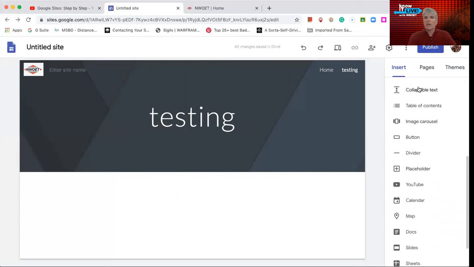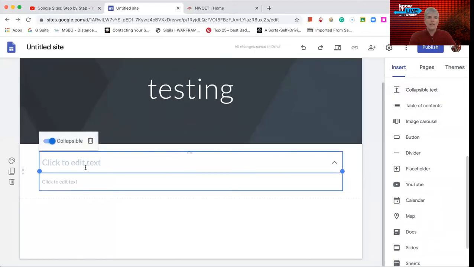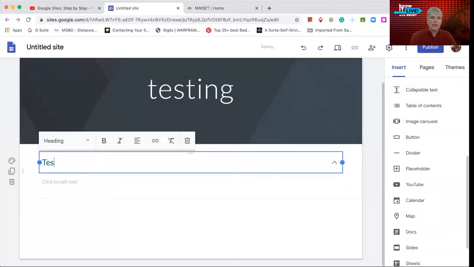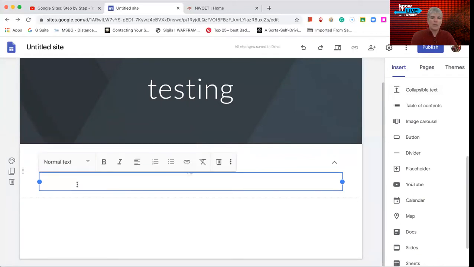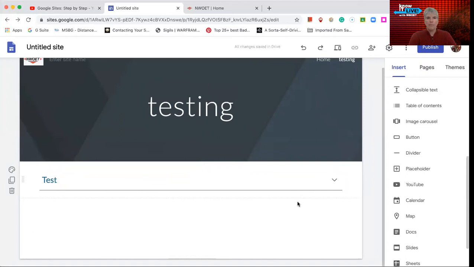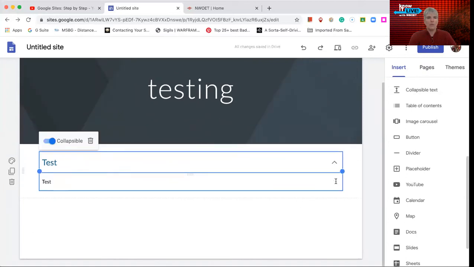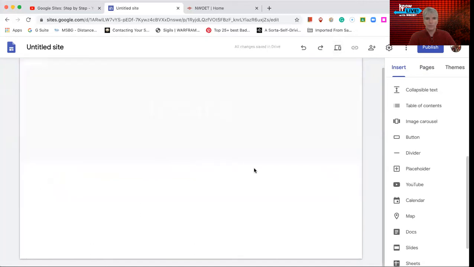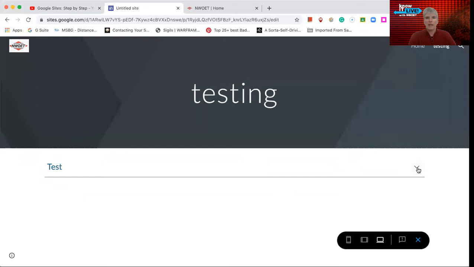But right down here, we have the collapsible text. If I hit collapsible text, it's going to allow me to type in two options of text, and this is the way that it's viewable. I can always go to my little preview up here and see exactly how it acts in real time. So it reveals that option. Hit the X to get back.